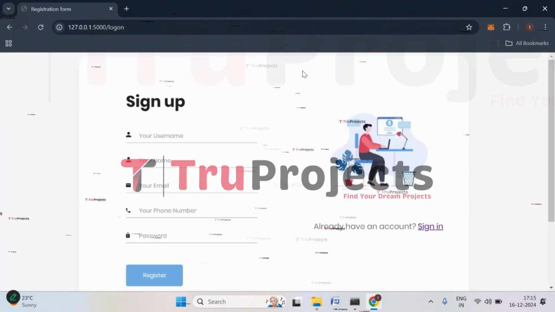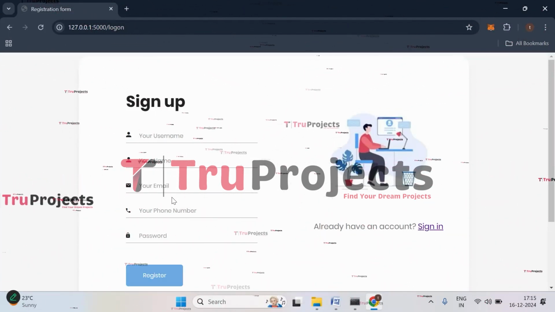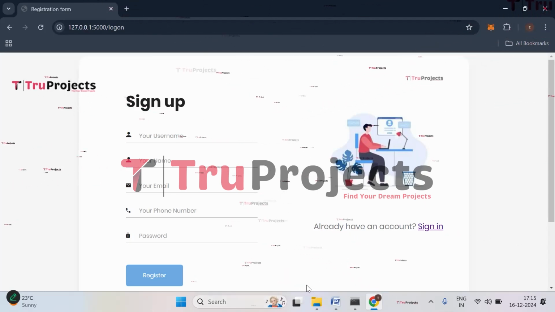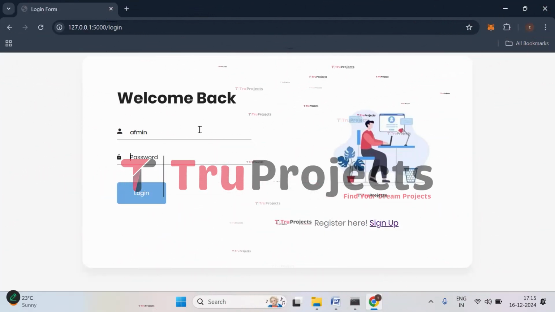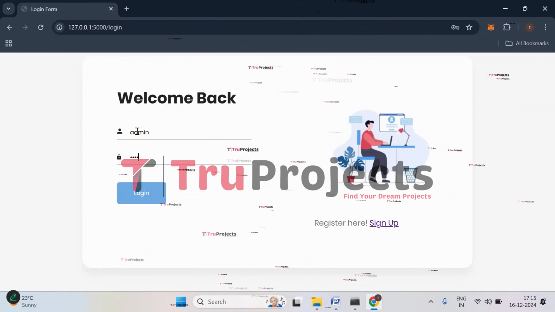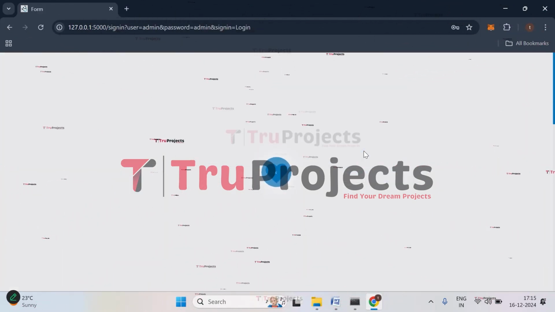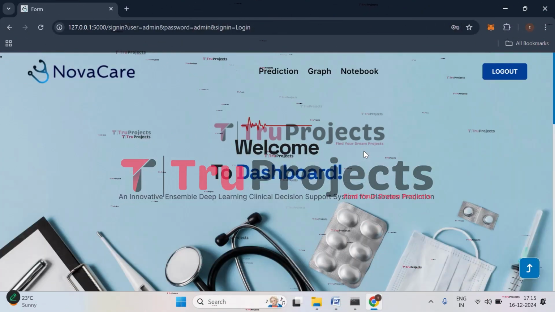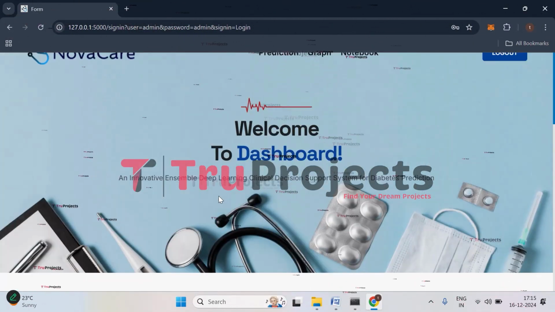Now we need to register first. Click on register and enter all the registration details if you are registering newly. I have already registered, so I'll directly sign in. Click on sign in. Give your username and the password, and now click on login. We have logged in successfully and we are redirected to the prediction page of the project.